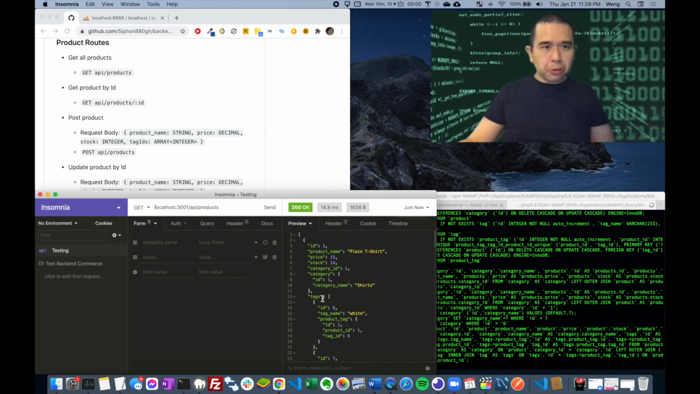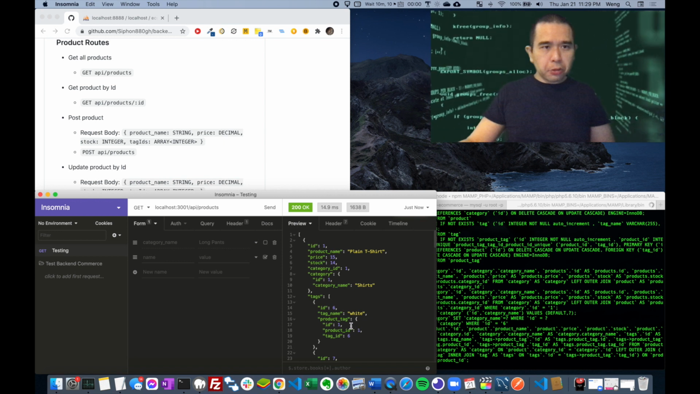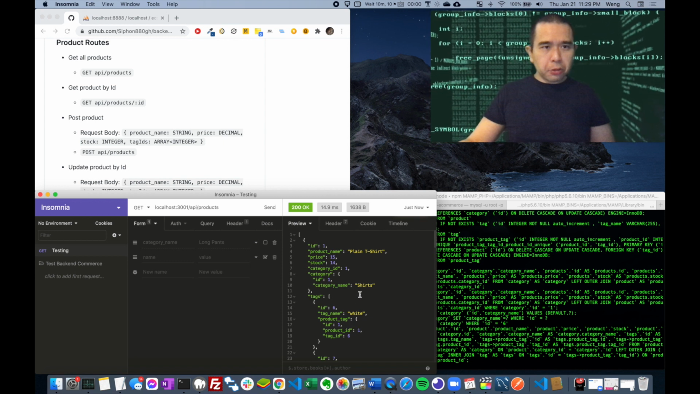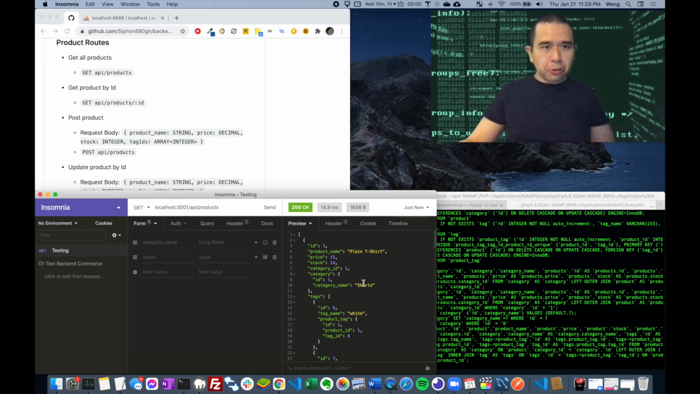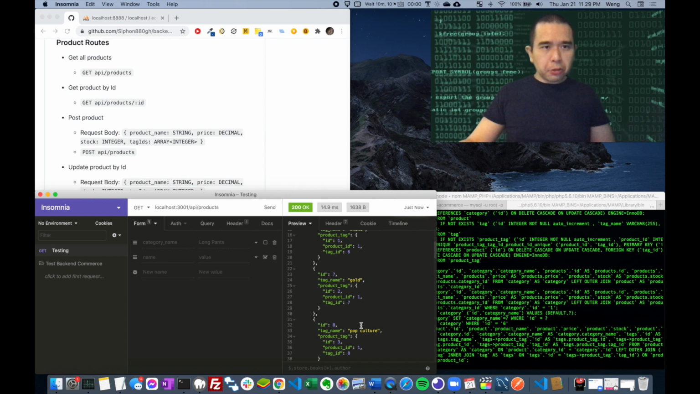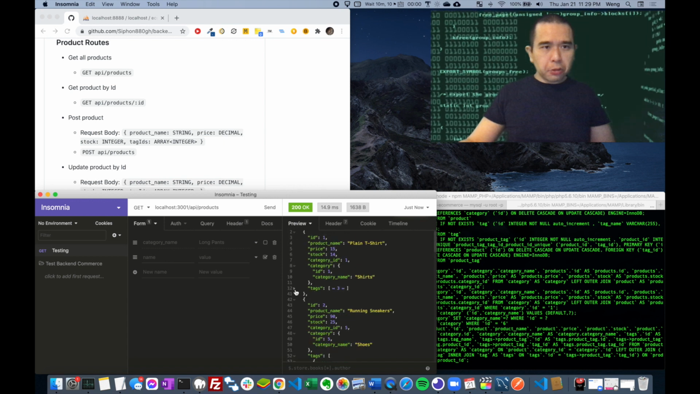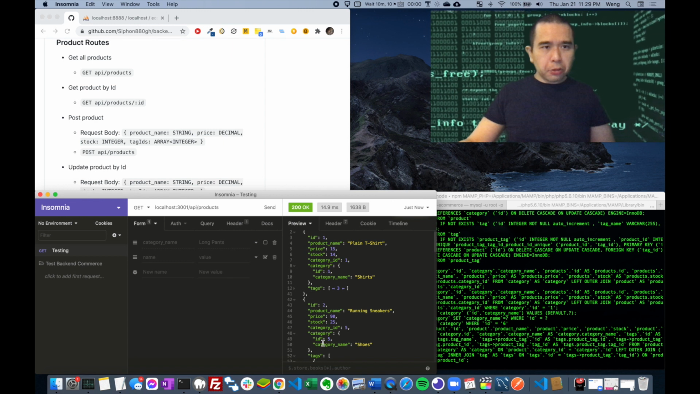Plain t-shirt, and it shows you the tags. Remember I mentioned briefly about tags. You can add different descriptors on the product. For example, the shirt can be white, it can be gold, it can have a pop culture theme, whatever pictures or design you have on your t-shirt. Let's collapse the tags so I can focus on all the products.